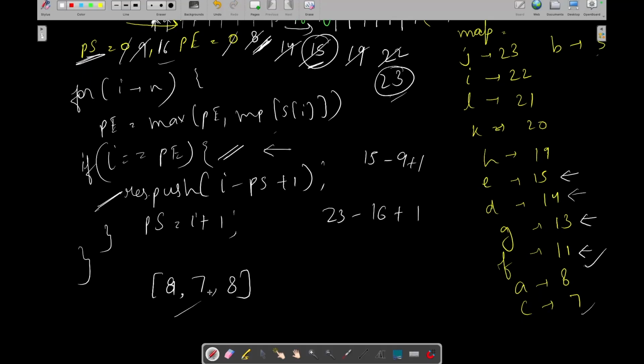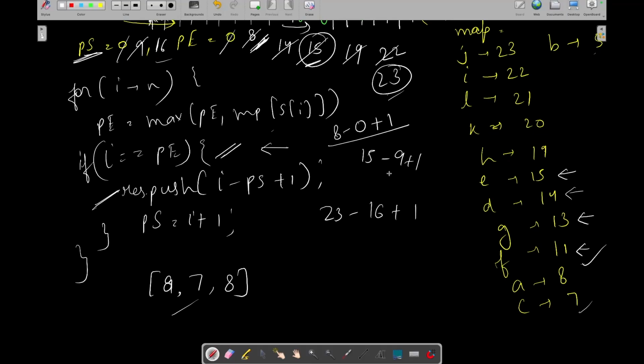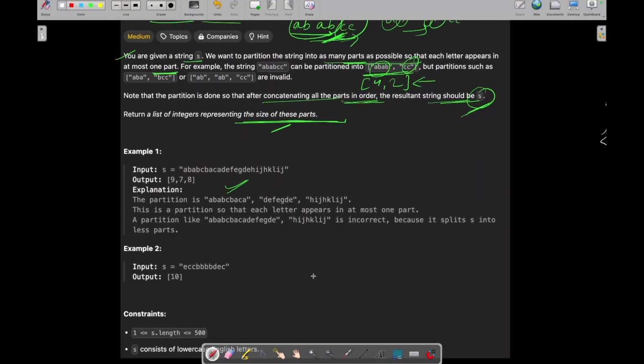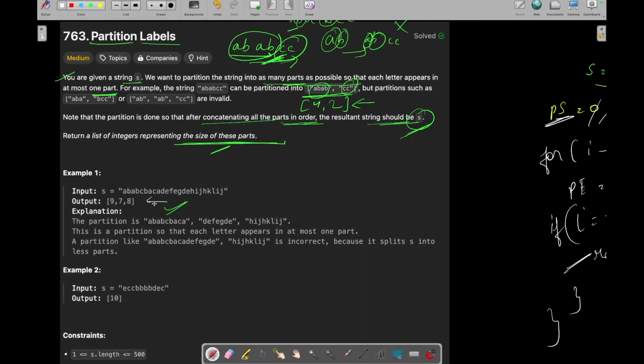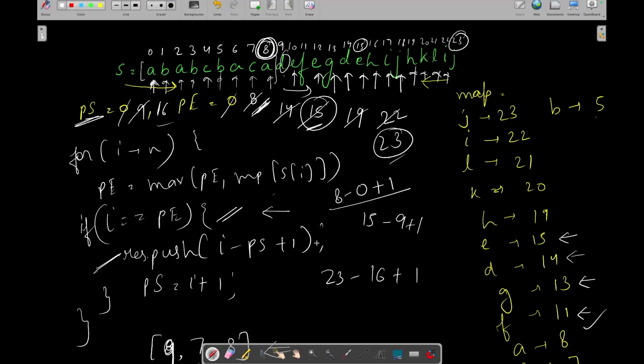Oh, just a second. Here one partition was ending where partition end was 8. So 8 minus partition start, which was 0, plus 1. So the length of the first partition should be 9, not 8. So our final answer is 9, 7, 8, and let's match it with the given output. Yeah, 978, right? So in this way you can get the length of all the partitions satisfying the given condition that every character should occur in at most one partition only.